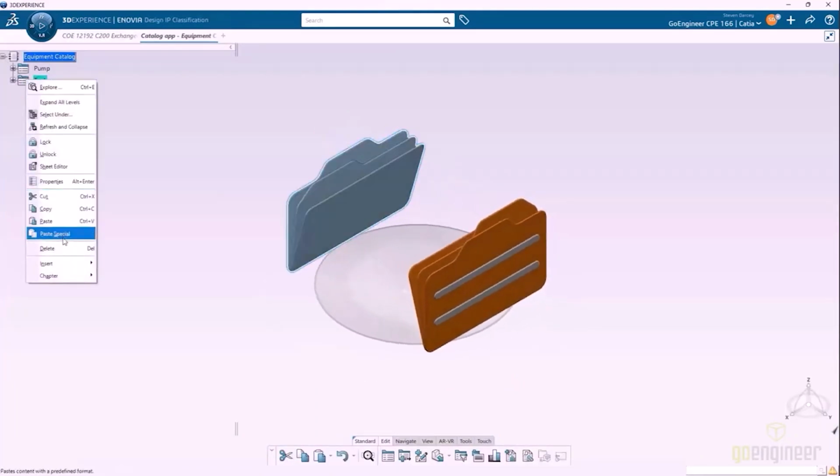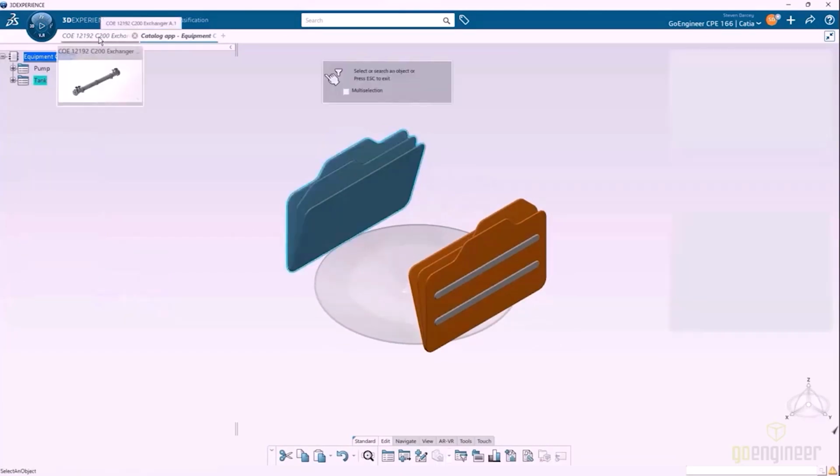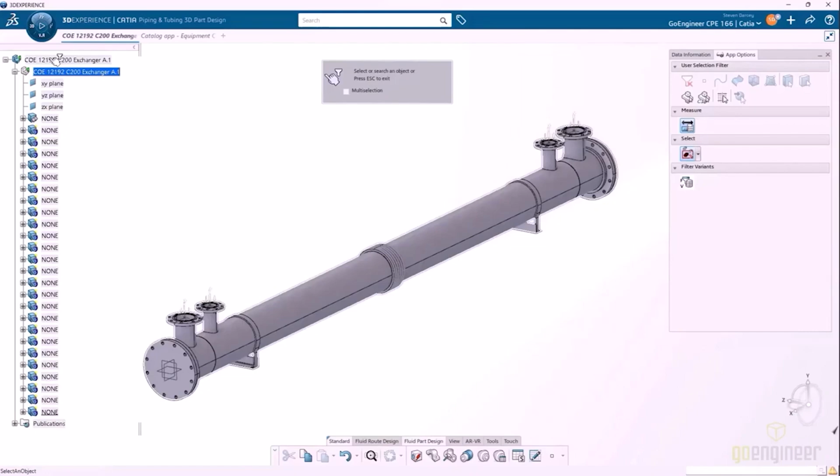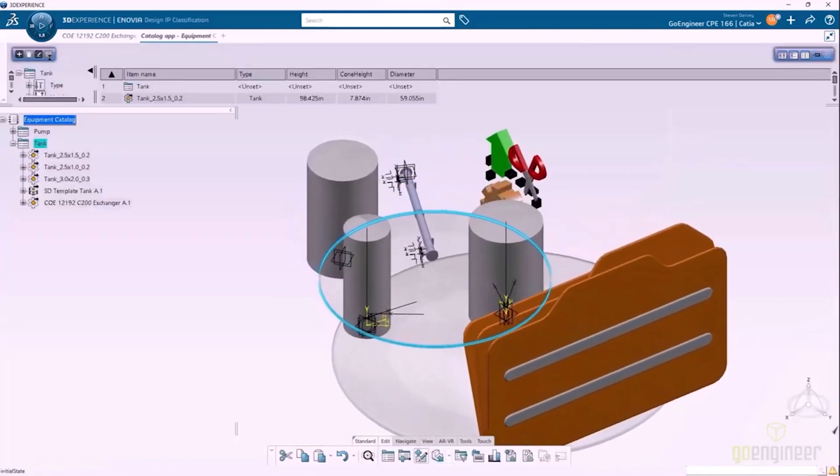And so I'm going to add this under my tanks chapter there. So I'm going to insert an existing object, and then I'll just go browse over, find that, select on the top level, and it's now added to my catalog. And that's it.